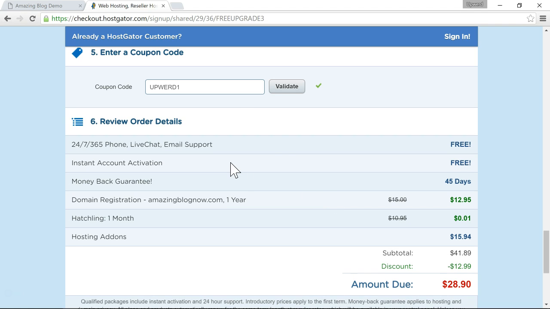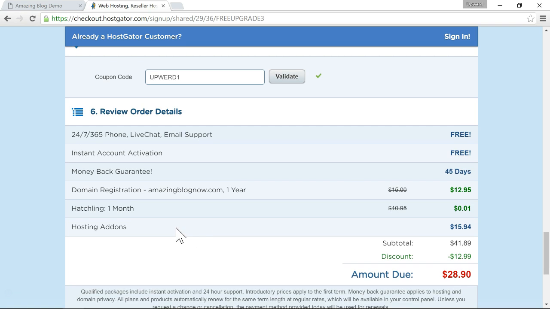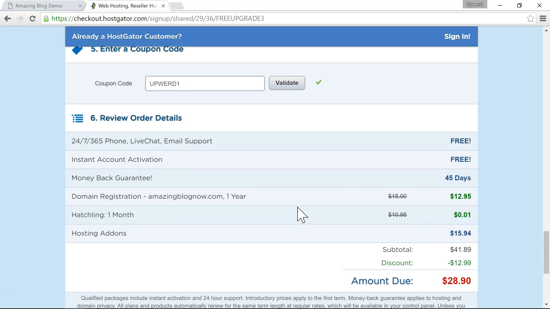So after you enter the coupon, I would just go through and make sure everything's correct. You get phone, live chat, email support, free instant account activation, and a 45-day money back guarantee. Domain registration: just double check your domain's correct. AmazingBlogNow.com is $12.95, and then 1 month of the Hatchling plan is 1 cent. And then hosting add-ons is $15.95.